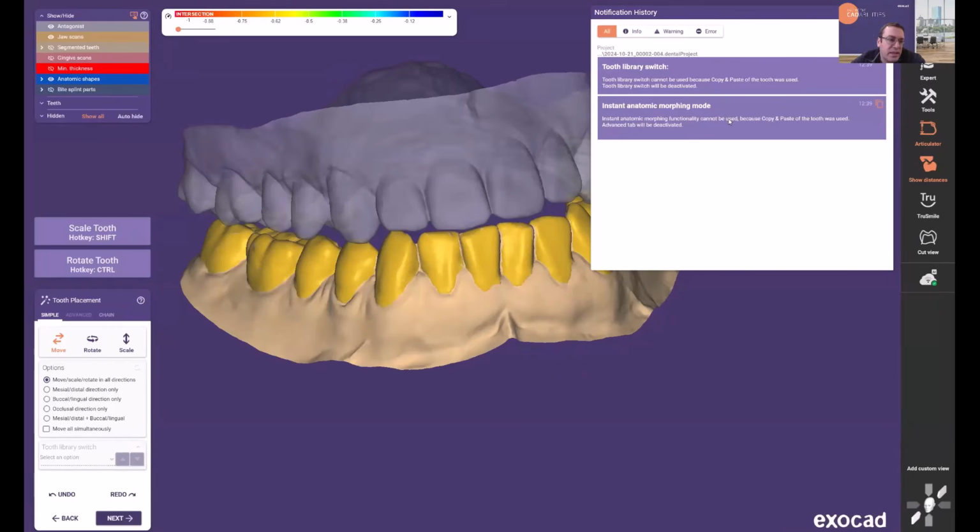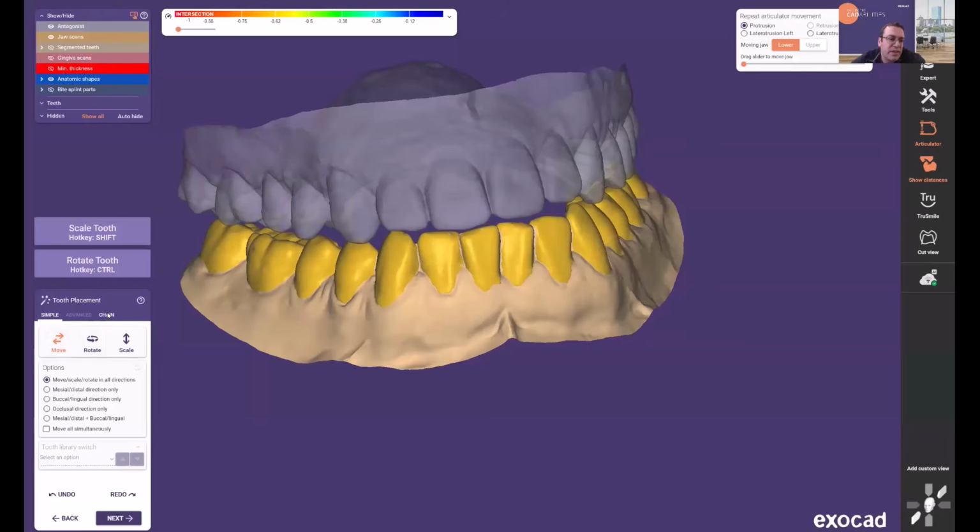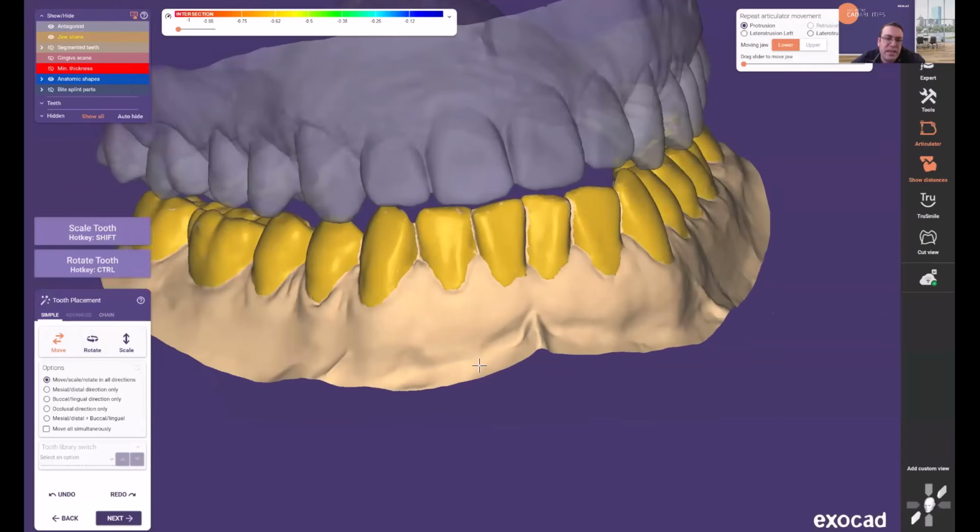So you'll notice the advanced tab is grayed out and not selectable there. That just has to do with the metadata behind the scenes for tooth libraries. So those tools don't work with the segmented teeth. So a little bit of trade-off there, but you do have access to chain mode. I'll show you that in a second.